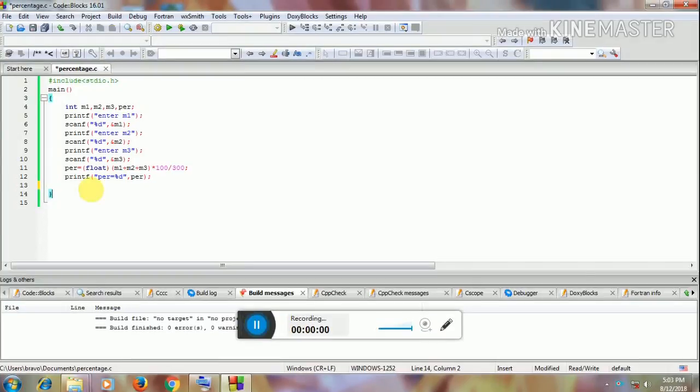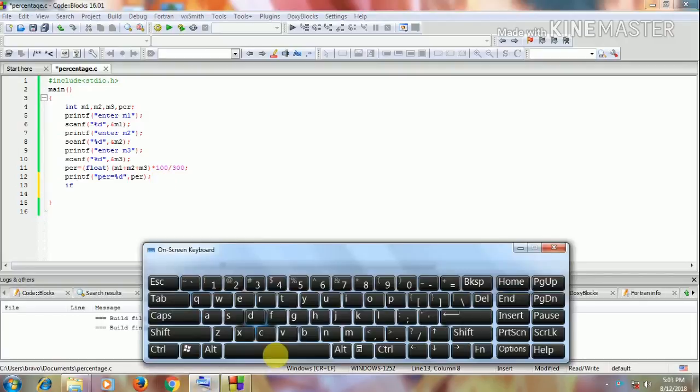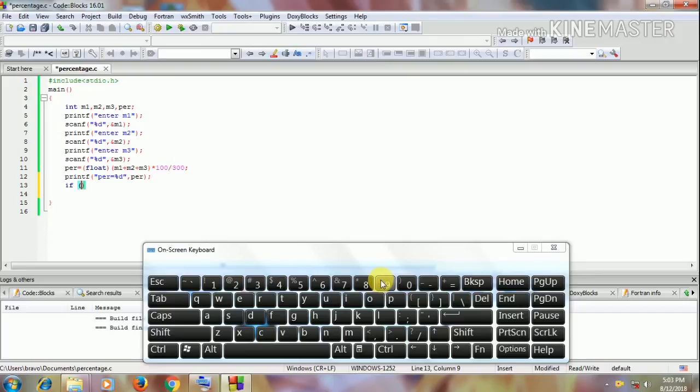So now we are going to use if and else in this. After writing this, type if. Then start a bracket. I'm going to do the bracket from here because my keys are not working properly. Then percentage is bigger than 60. If percentage is bigger than 60, curly bracket start and close, in between printf bracket start and semicolon.